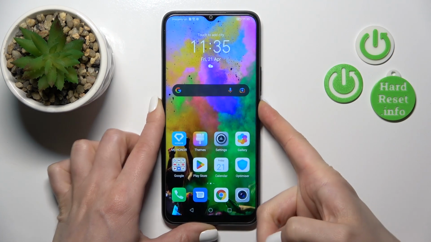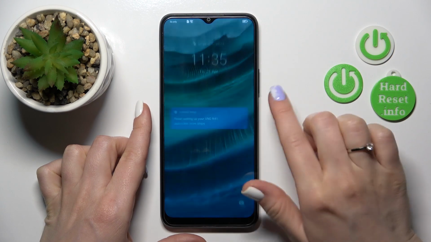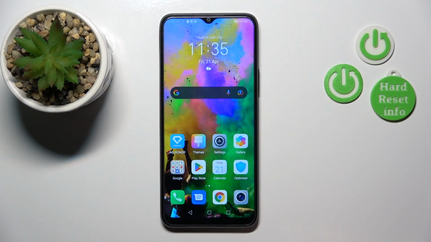Now just let's lock the device. And we can see that we just successfully changed our lock screen wallpaper.